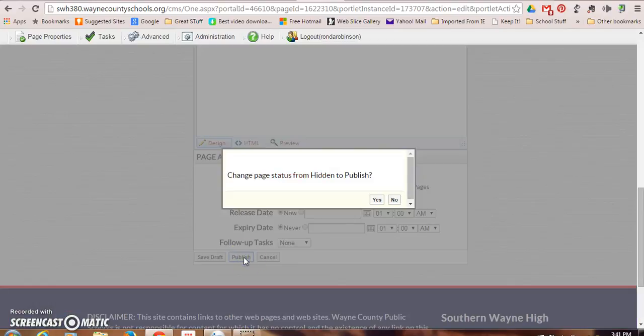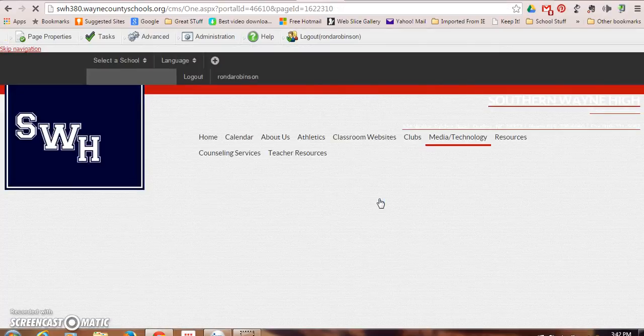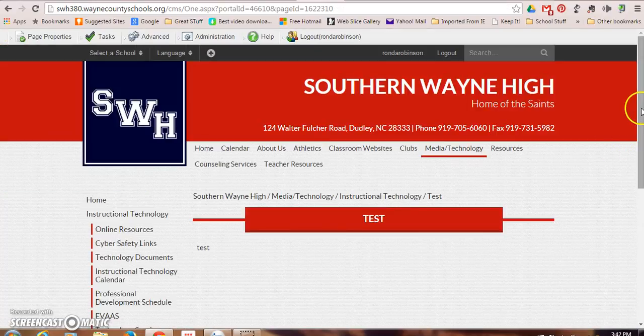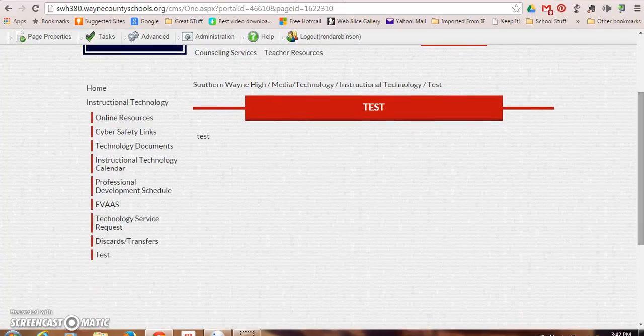If you click Publish, it does publish it to our website, and it will bring you up automatically on that page, completed. And this is what my test page looks like now.